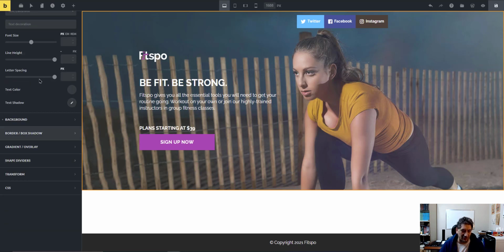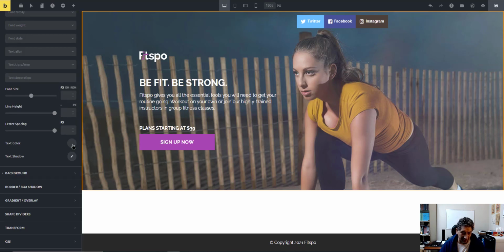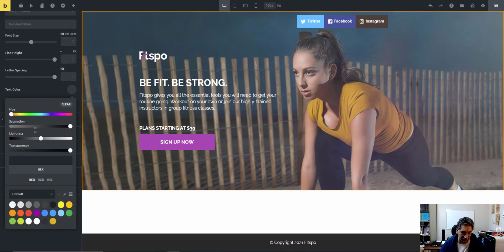You have everything that goes with text in the typography section. The font family, the font transform, size, and so on. Color as well. By the way, working with colors, you have different colors here. You can work in hex, RGB, or HSL. You have a default panel, and you can create your own panel by clicking on that little plus here. You can create your own panel and put the colors there.